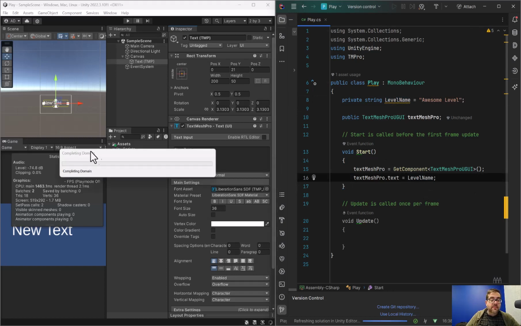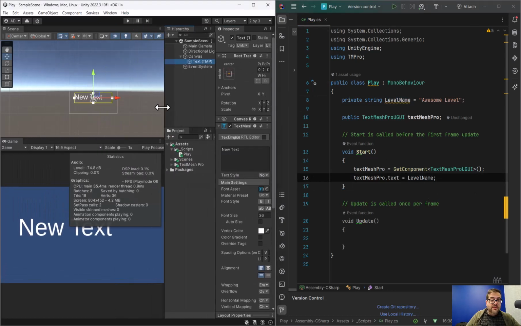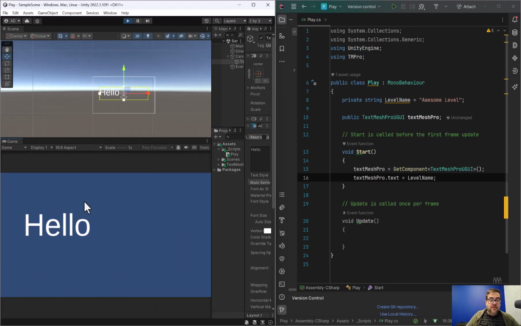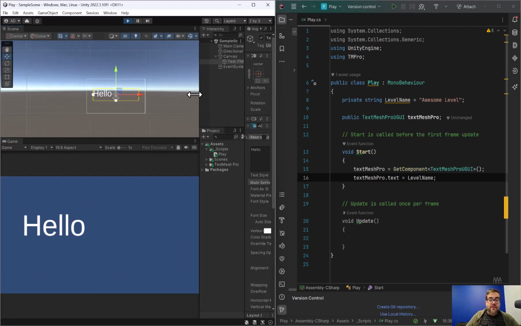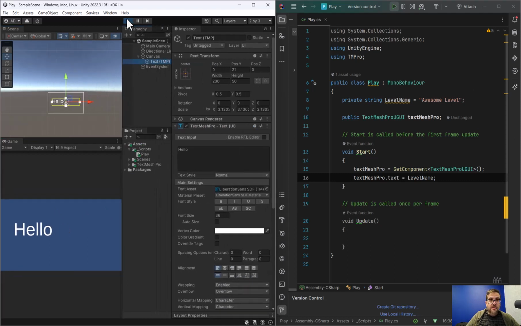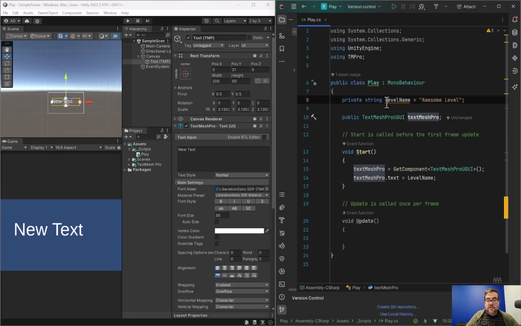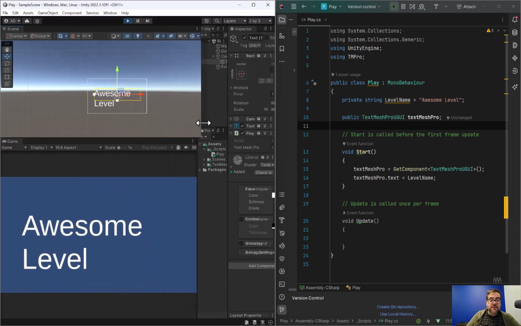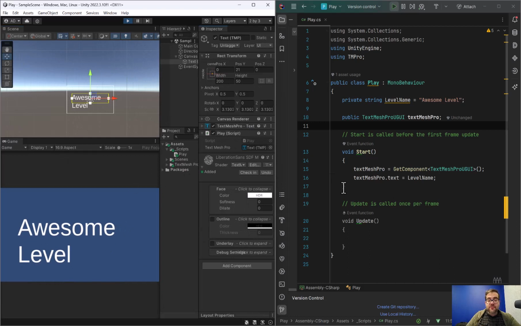And now when I press play, let me hide this stats for a second. Let's see if it updates this text box here. Boom, it changed it to hello. But the thing behind it is we want it to be awesome name. And it looks like, let's see, we have level name here, TextMesh Pro, we have our play, and we have this variable here. TextMesh Pro dot text equals level name. Oh, it didn't. I don't think it reloaded the main. So if I press play, there we go. Awesome level. So it updated to awesome level. Sometimes it takes a second for it to recirculate this.